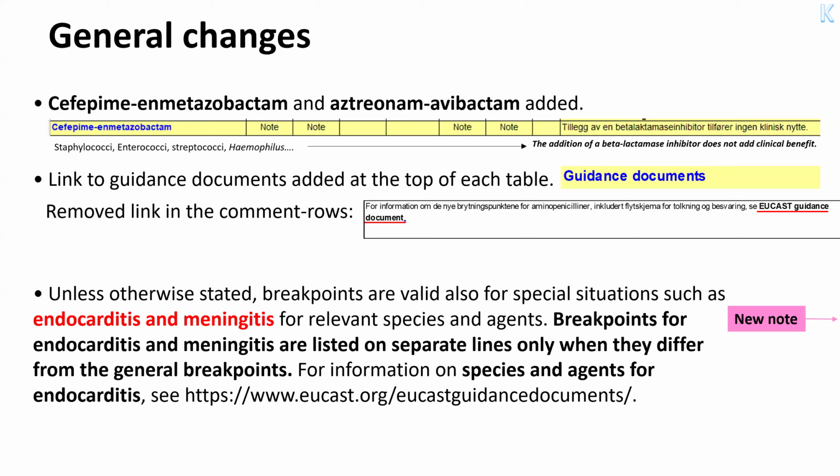We now emphasize that unless otherwise stated, breakpoints are valid also for special situations such as endocarditis and meningitis for relevant species and agents. So if there is no information, that means the breakpoint pertains to everything, all situations. And then you will have own rows for endocarditis and meningitis. And there's a note about this that I will tell you about. And then also there's a new guidance document on endocarditis that we have also included in the content sheet. So it's a new row at the bottom.